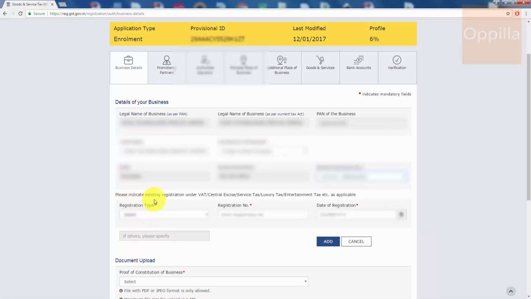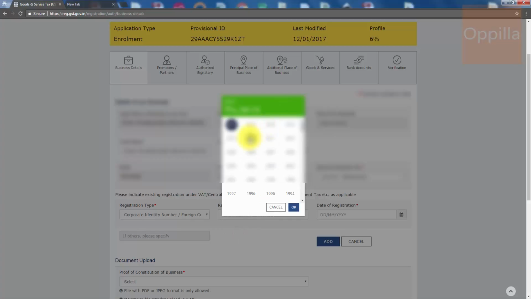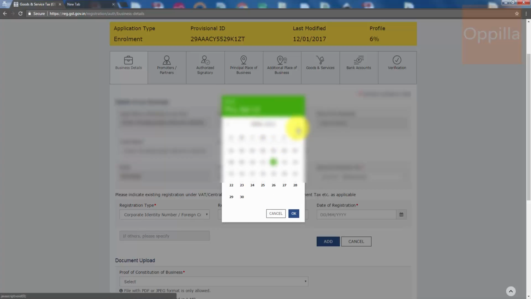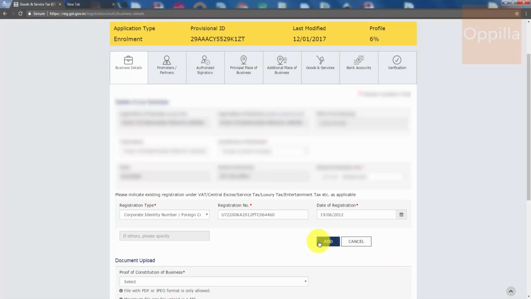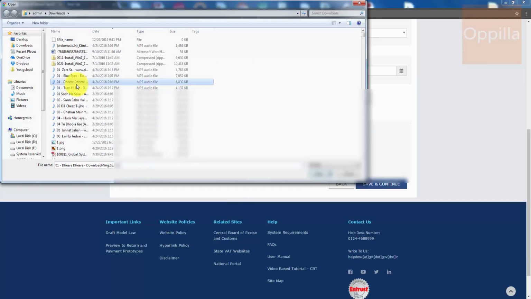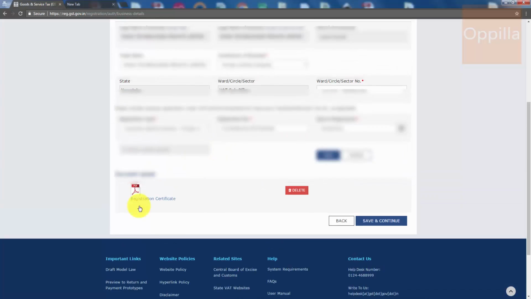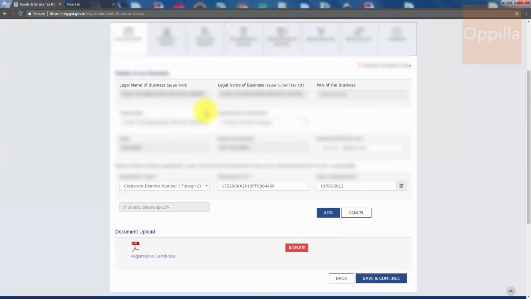Then please indicate existing registration as applicable. Registration type, registration number, and the year of registration or the year of incorporation. Come down, select the incorporation certificate or the registration certificate. Wait for it to be uploaded. Once you have verified everything, click on save and continue.